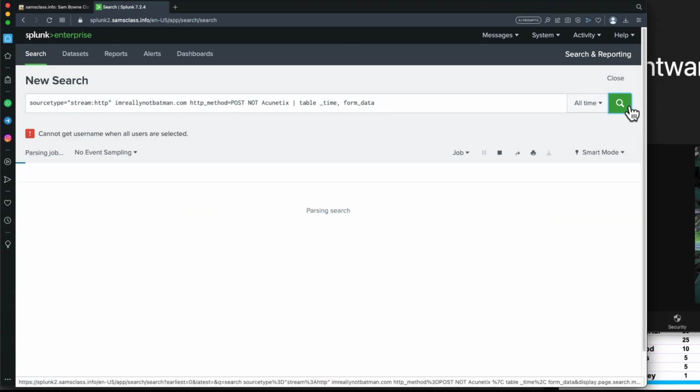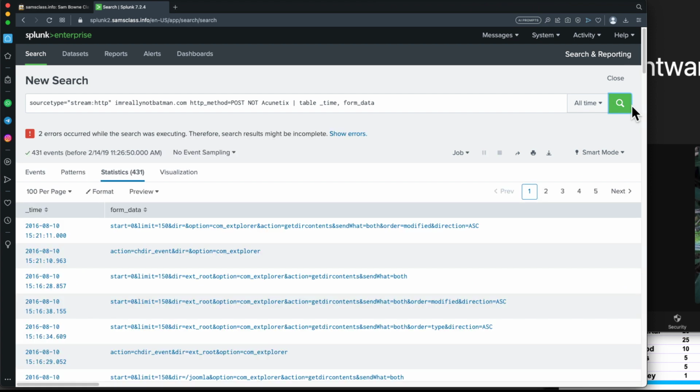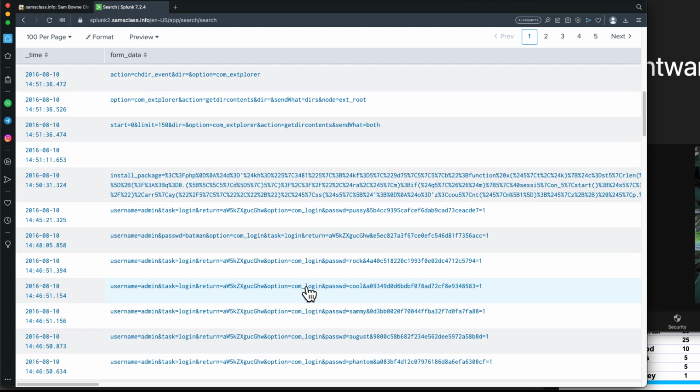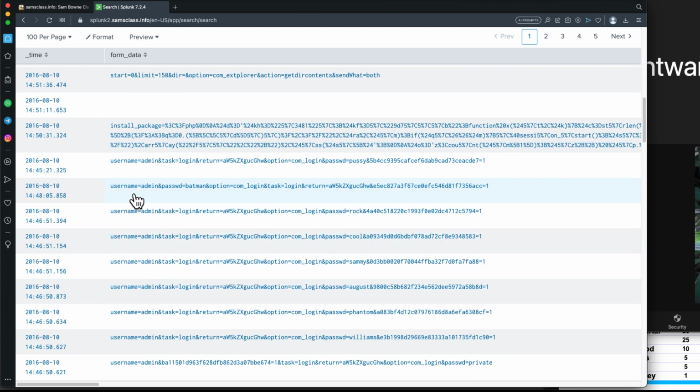And this makes it really easy to see the attack. So you see, here's random junk happening, but if I go down a bit, this is the attack. Username is admin, password is Batman, username is admin, and the password is rock, password is cool, password is Sammy, and on it goes. This is all of them in reverse time order with the most recent ones up front. And you can see what happened very clearly here.